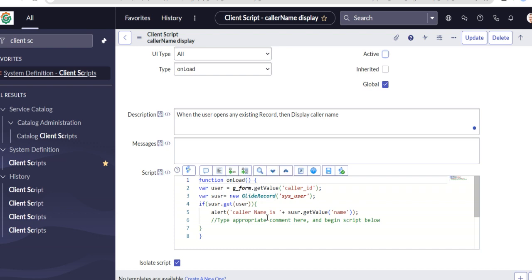The first variable is user, where user equals g_form.getValue, and in that getValue the field is caller_id. That means we call the particular field with the help of the getValue method. So the caller_id field is called here.